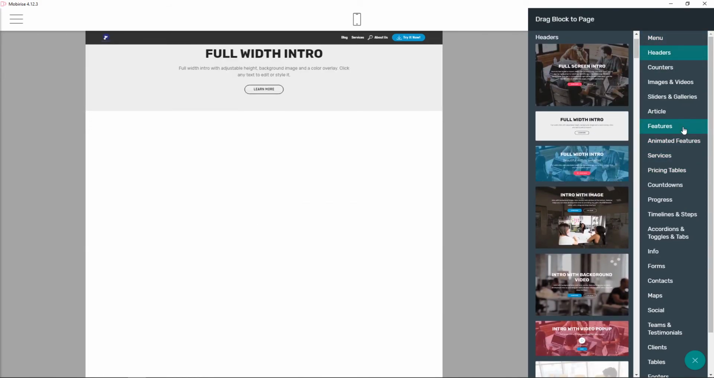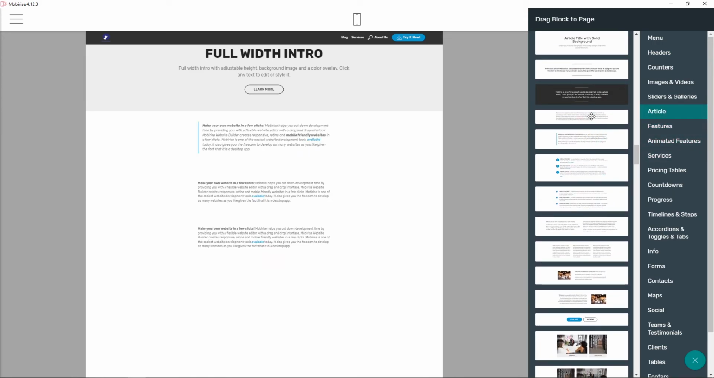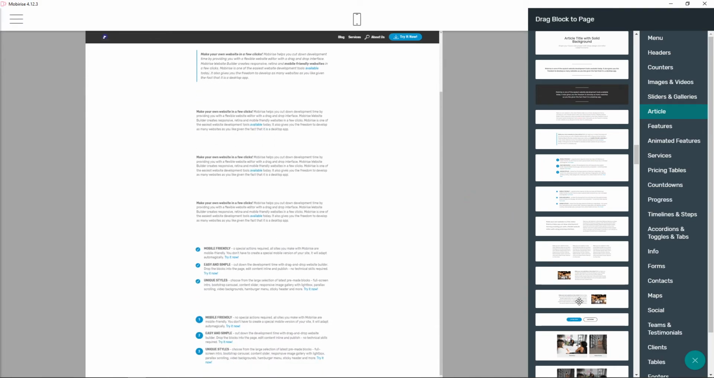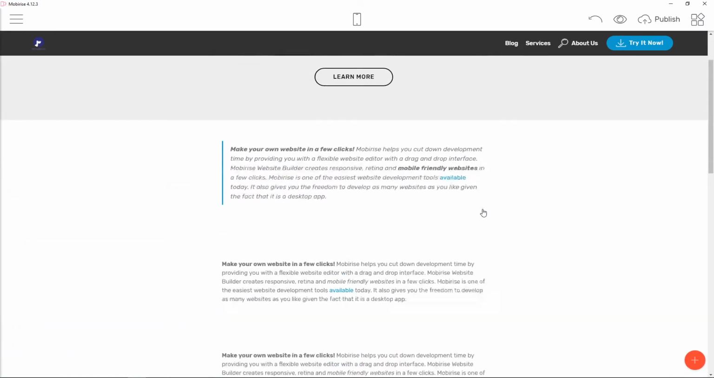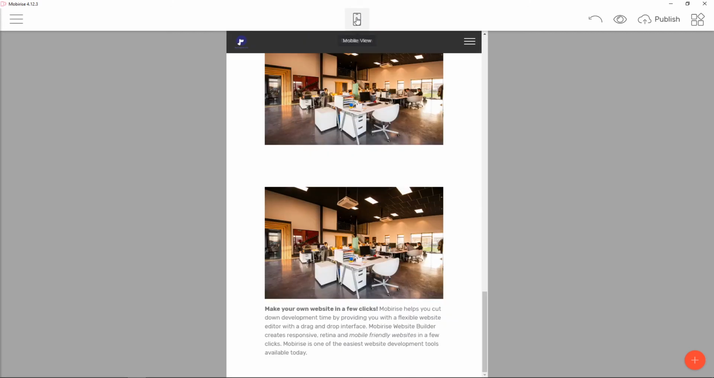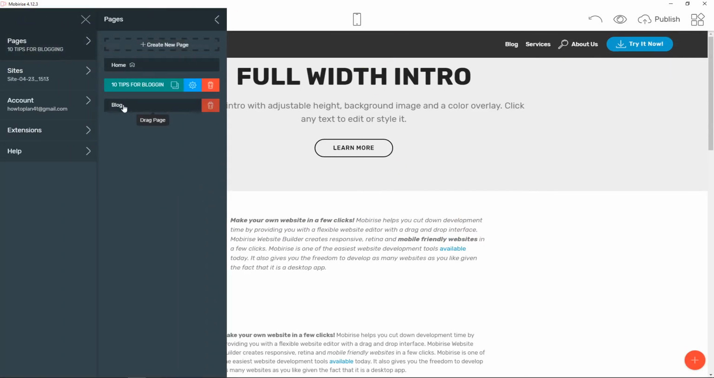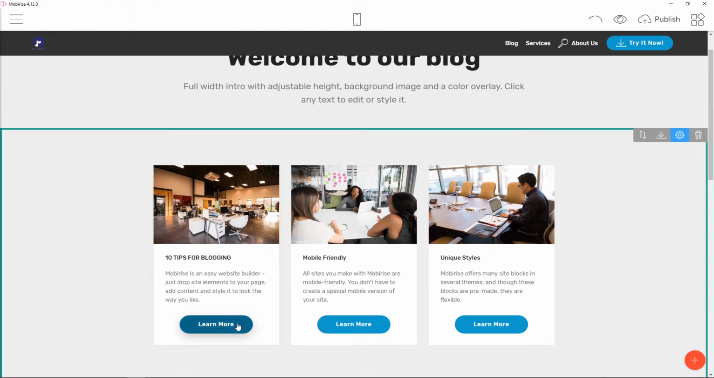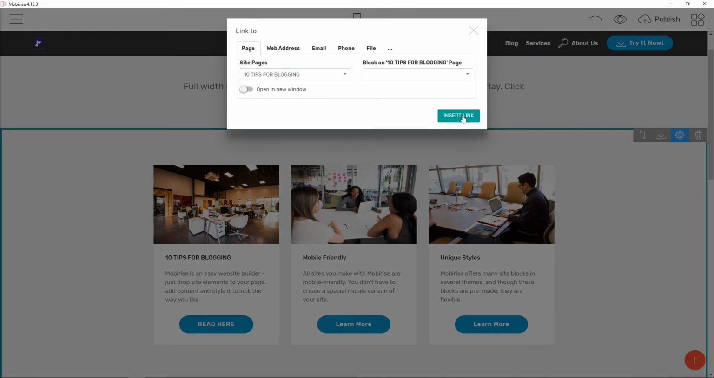So I will just, again, use full width intro, and then I will click on articles and start writing here, whatever. So now when I have my article, even when I look on mobile, pretty cool. I would go back to pages, to blog, 10 tips for blogging, on learn more, or I would name it to read here. I would link it to page, 10 tips for blogging, insert link.